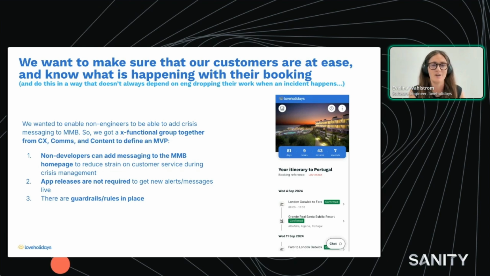On the right side here, you'll see a snapshot of what the Manage My Booking homepage generally looks like. This is where you see your itinerary, when you're going, and you can click on these links to see your flight details and hotel details. The idea is that when there's an alert, it pushes the content down, which is good because you want to see the alert front and center. But we also don't want to overload customers with several alerts at the same time or too much content, because they should still be able to view their itinerary easily. So that was a bit more background to the MVP.